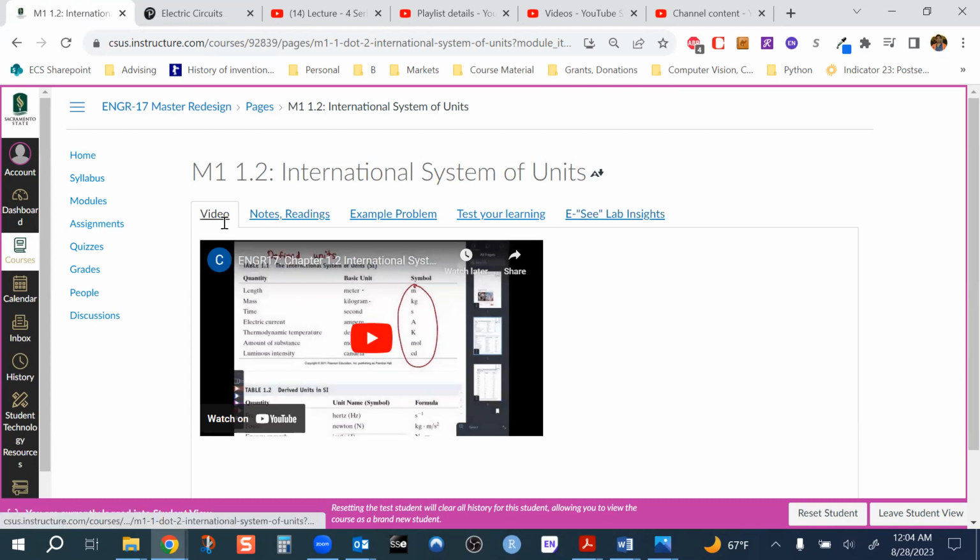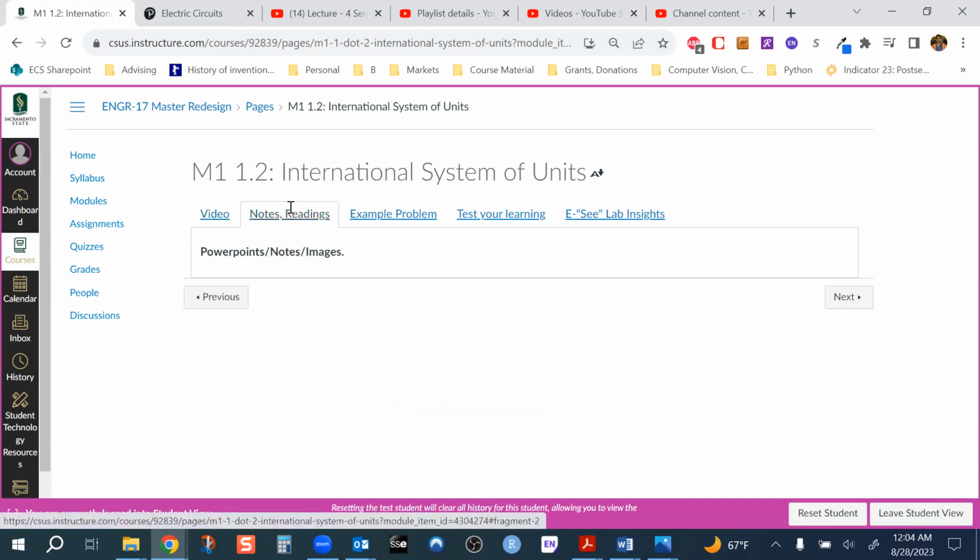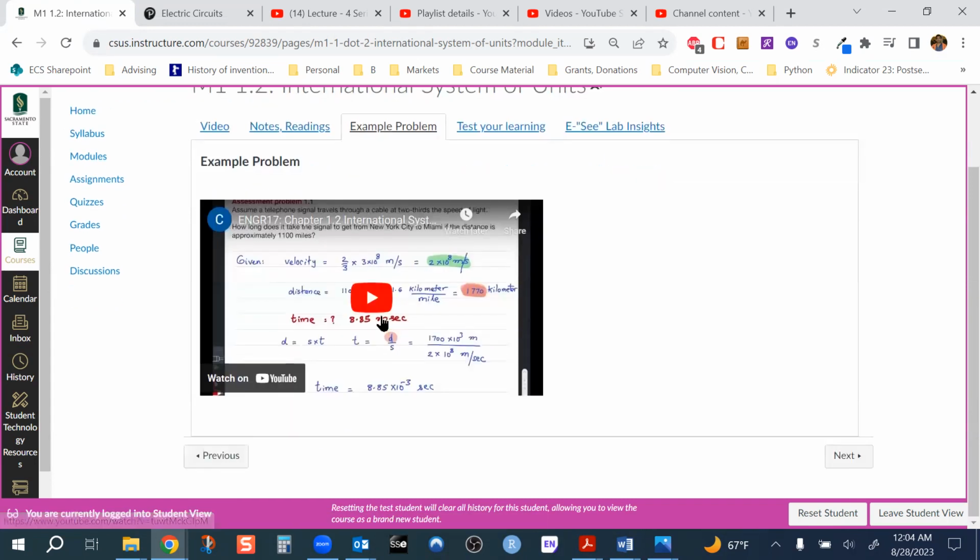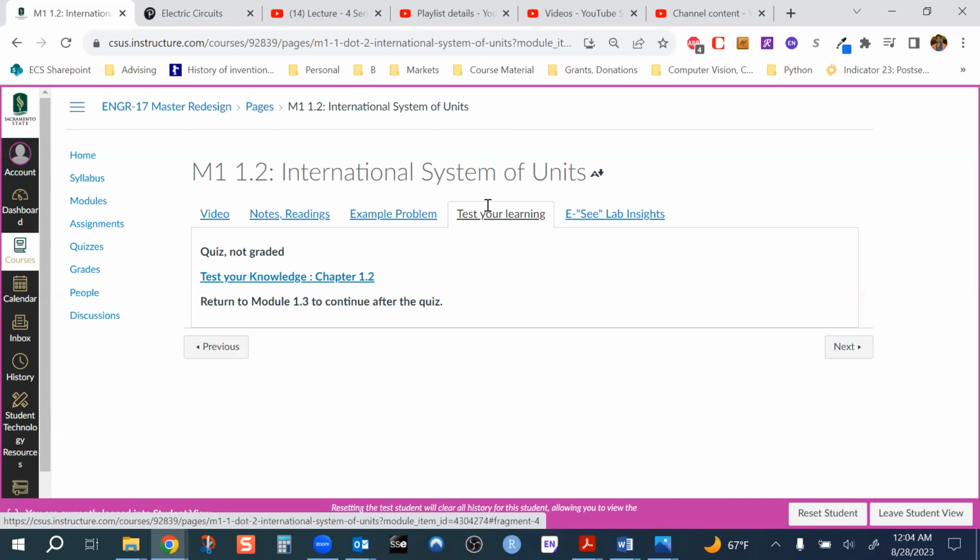Now, again, this module has a video presenting the theory. I'll be posting notes and PowerPoints here on this tab. And in the example problem, you will see me and Aguilar working on some example problems. And when you click on the test you're learning, it will take you to this not graded practice quiz.